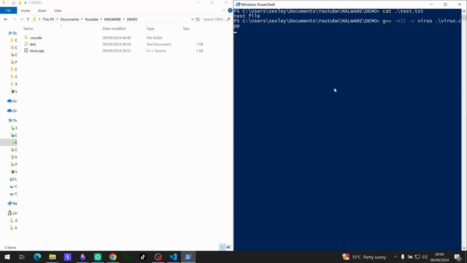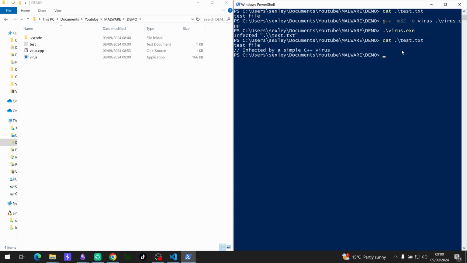I'm going to run that, and as you can see, we get an executable file here that gets compiled from our C++ file. And now I'm just going to run that file, and as it says, infected test.txt. So let's see what it has infected it with. And you can see it's appended the message infected by a simple C++ virus. So that means our infection method is working.